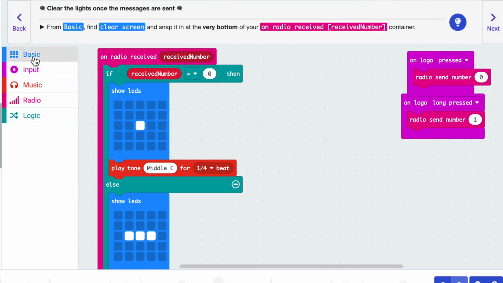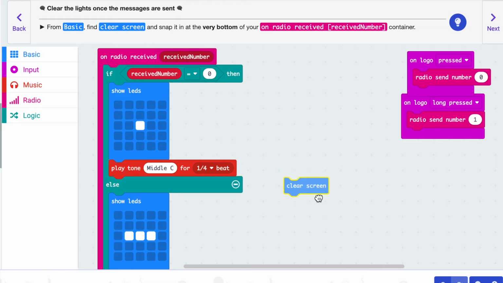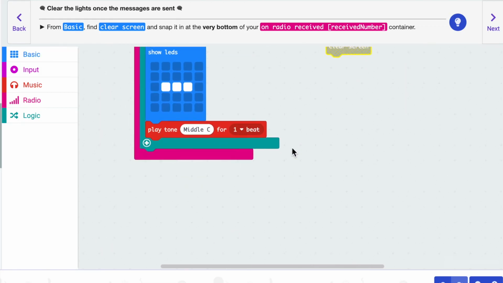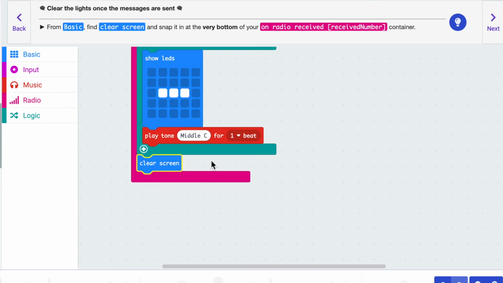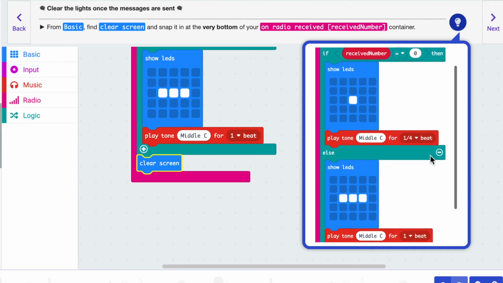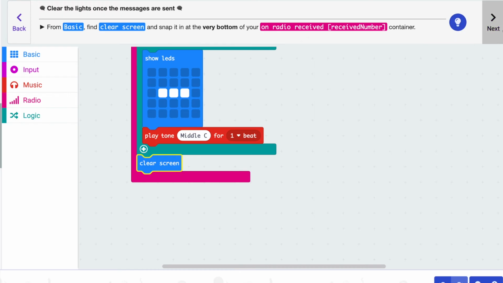And then finally, from the basic, we're going to go to clear screen and we're going to put it at the end of this entire code. So you're putting it underneath the if else. Another way to say it is we're putting it underneath this green block here. So let's check our code. And yes, it goes underneath the whole green if else statement. I'm going to hit next.